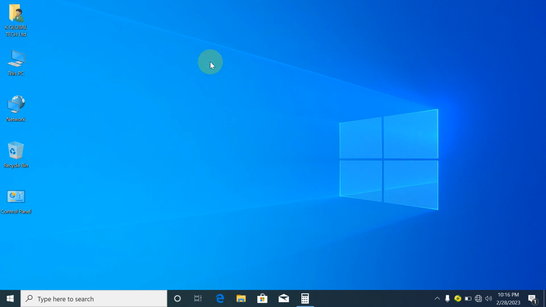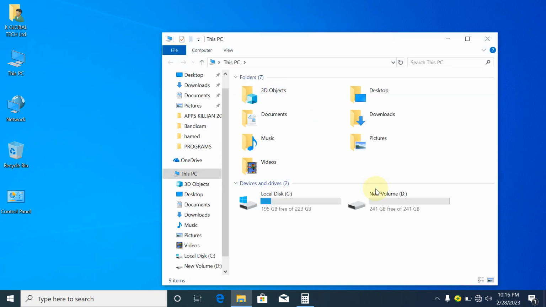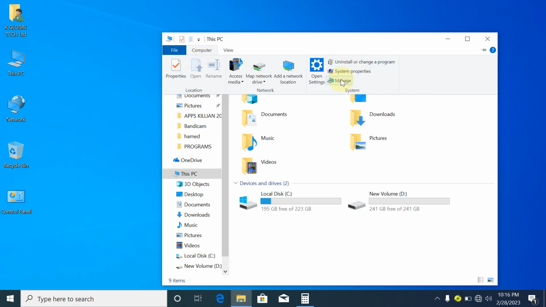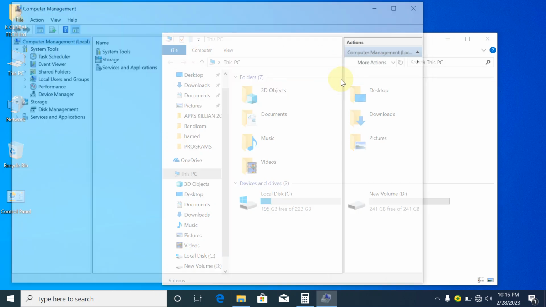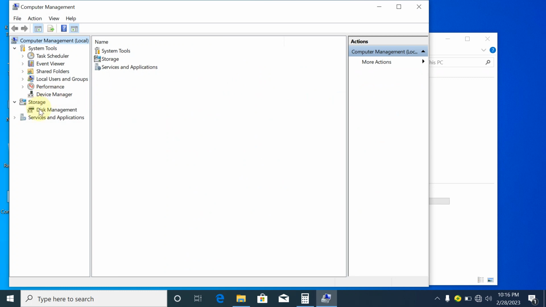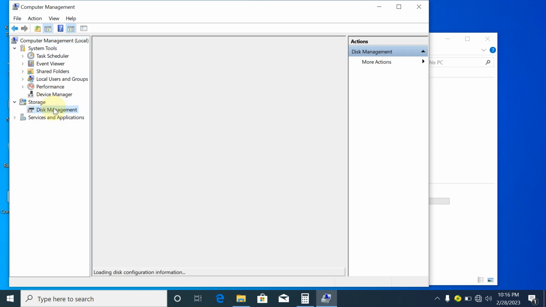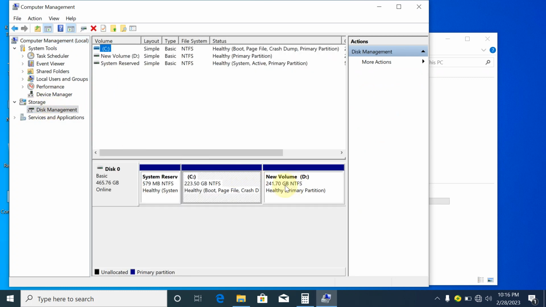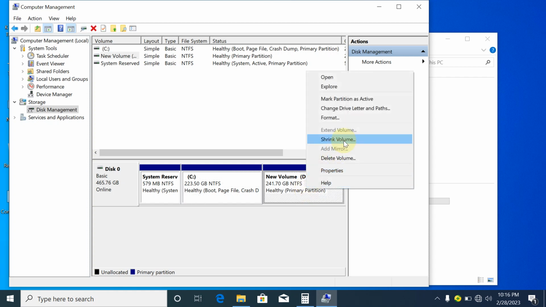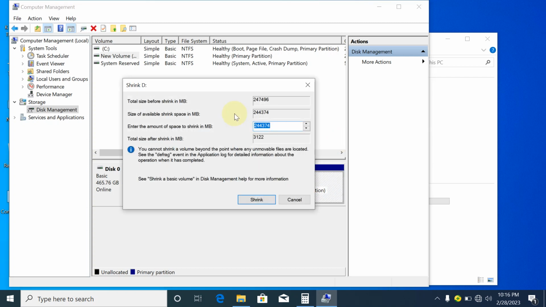So without wasting much time, let's proceed. I'll be partitioning this partition of the hard drive. All I have to do is click on computer, manage, click on disk management. Then I right click on the partition and click on shrink volume.